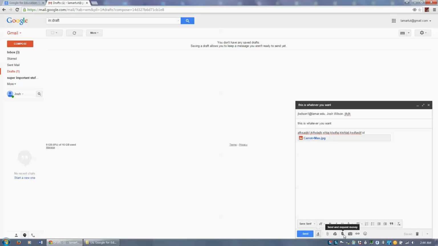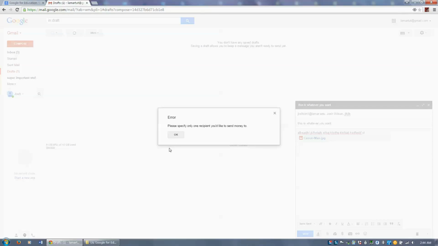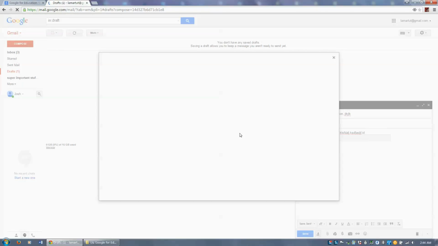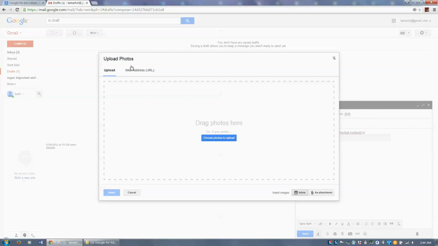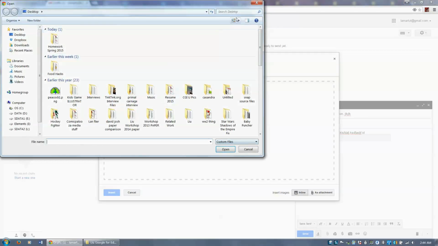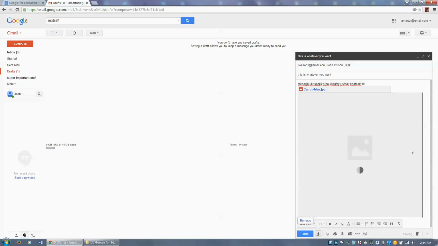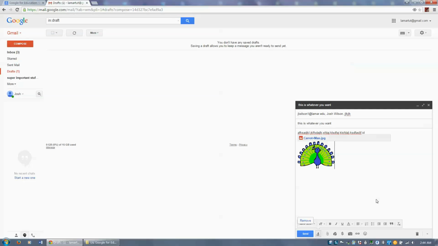We have send and request money, if you'd like to do that. We can also insert a photo, and that'll be from, you can upload it or a photo from the web. So drag a photo or choose photos to upload. Same thing as insert. And they'll insert it directly into the email, so when they open it, they'll just see it.